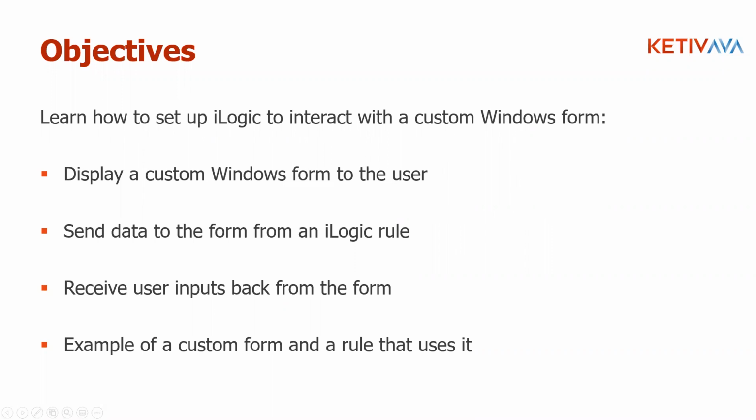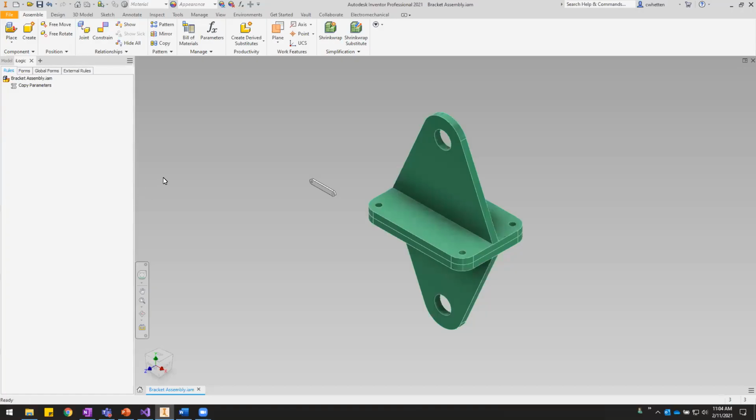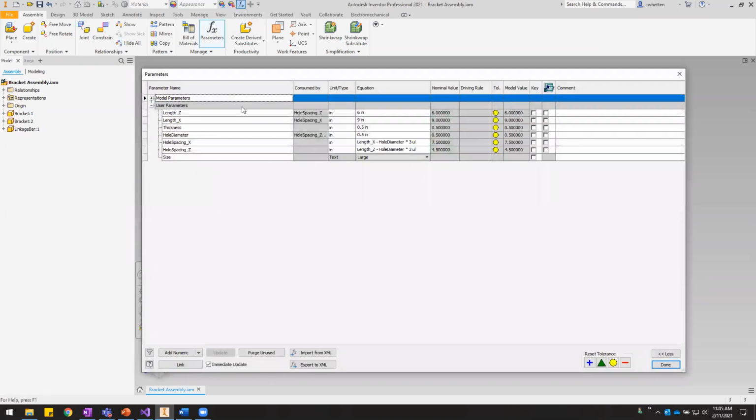So let's go ahead and switch over to Inventor. I've got an assembly here. A simple assembly, doesn't have much to it. It's got a couple of brackets. These are the same part. There's just two occurrences of it in this assembly. And then this other little part that's floating out here. And inside of this assembly, I've got just a handful of user parameters. Most of them are numeric type, and then one text parameter.